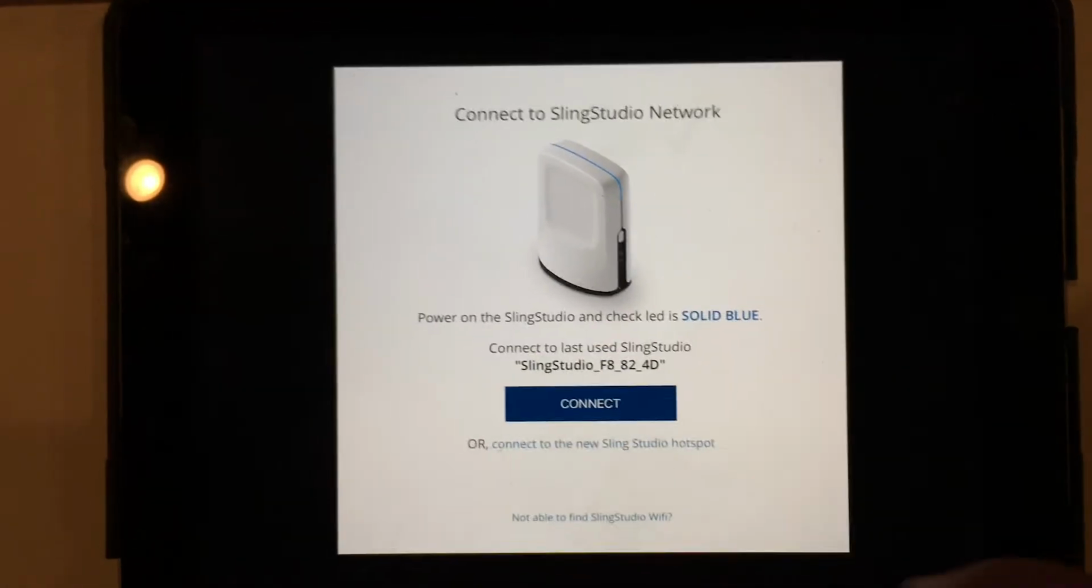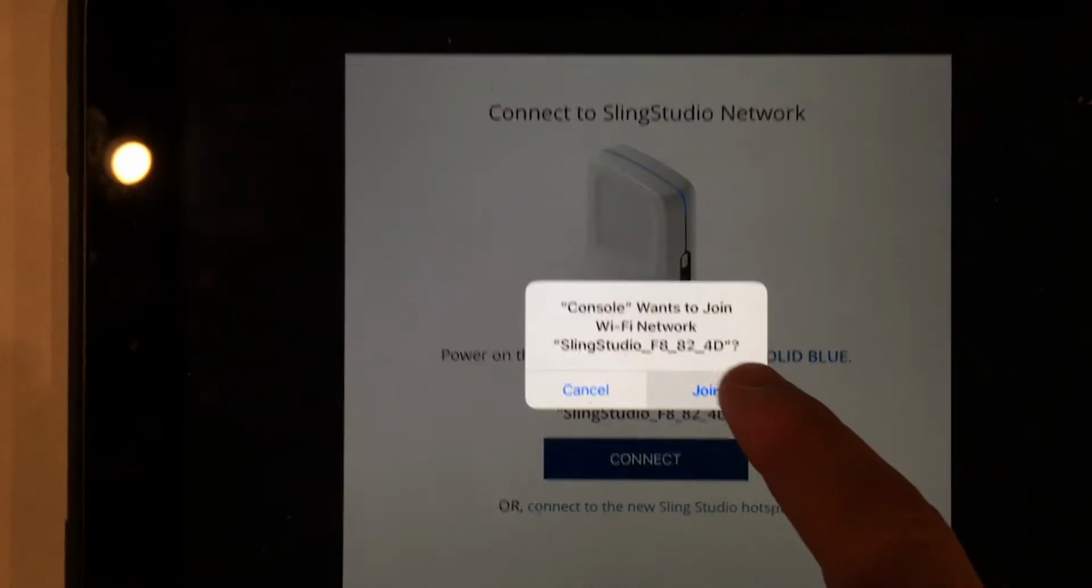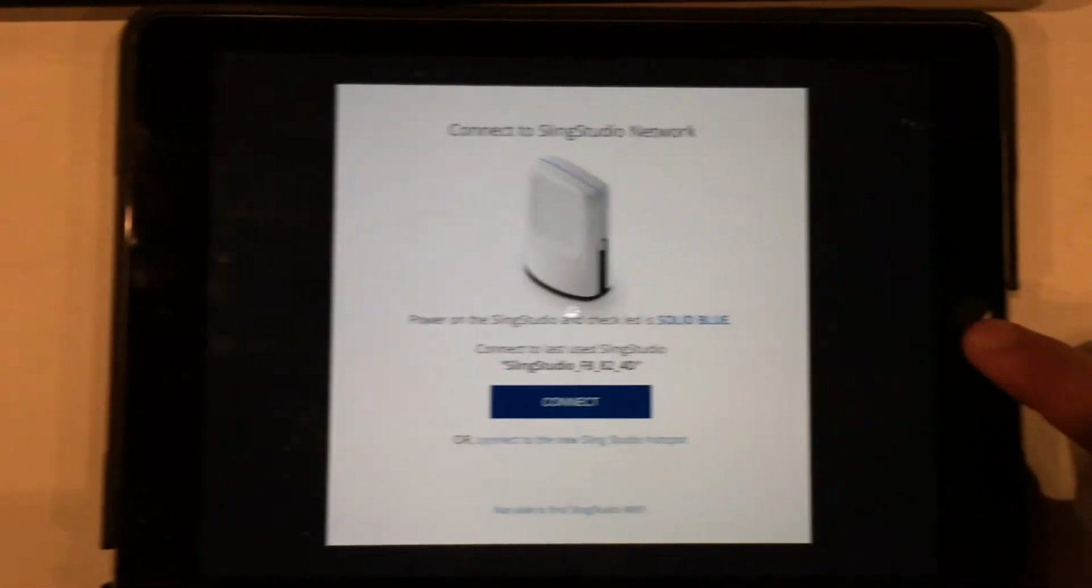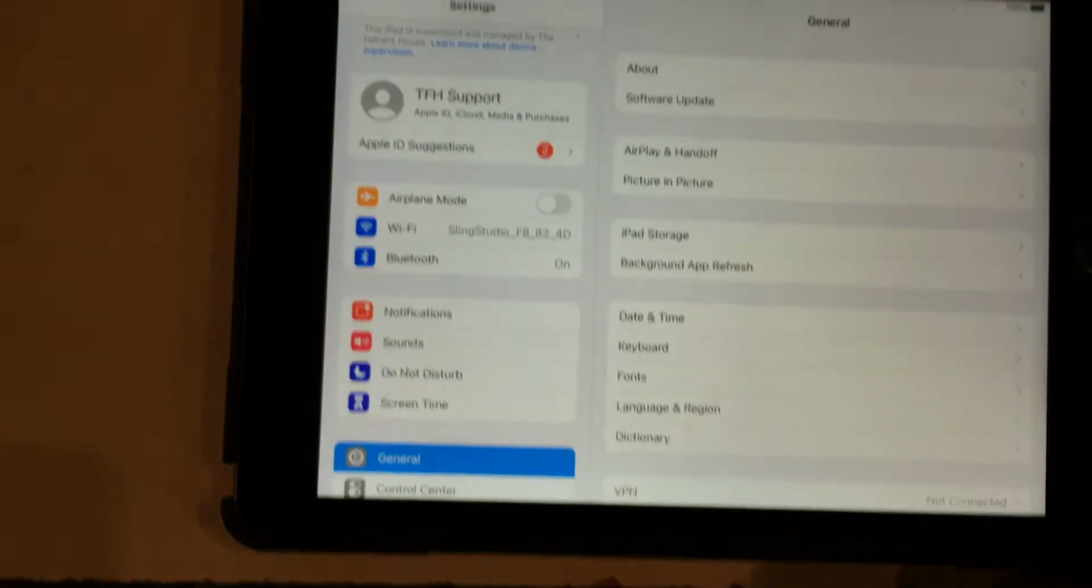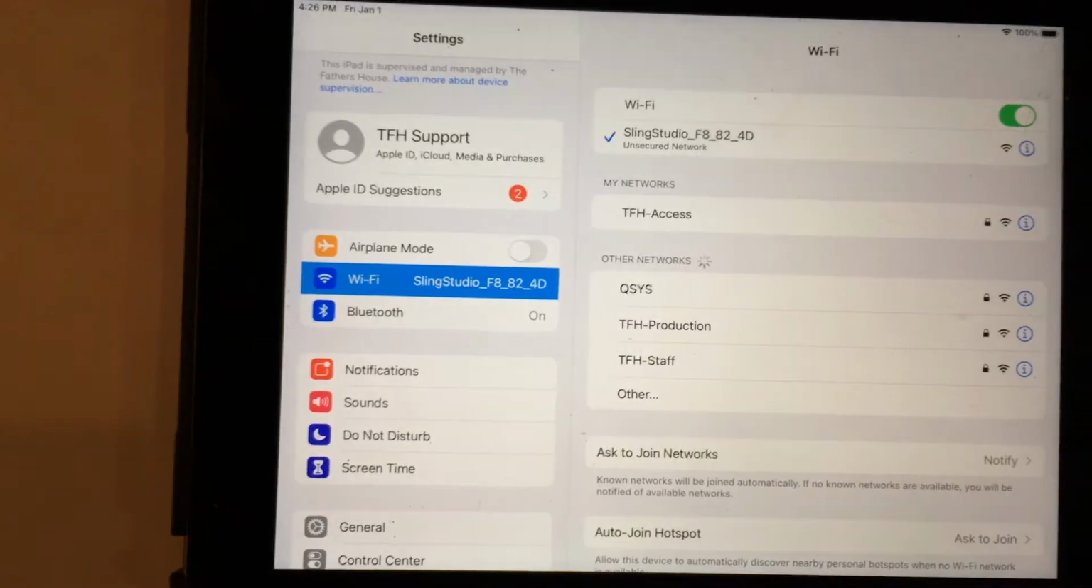Oh, as you can see, it stopped blinking, so now we're ready to turn it on. Focus. Alright, so to turn it on, you have to click connect, and then it says, do you want to join? And then you click join. Another way you could do it is if you go to the settings and Wi-Fi. So it's already connected, but you know, that's just another way to do it. Alright.